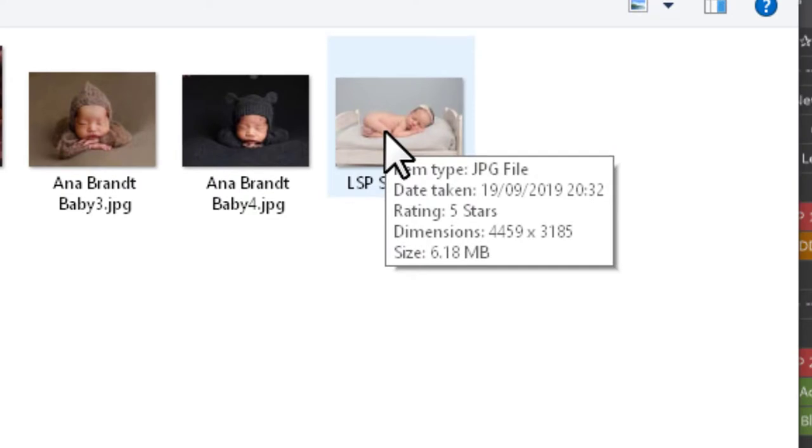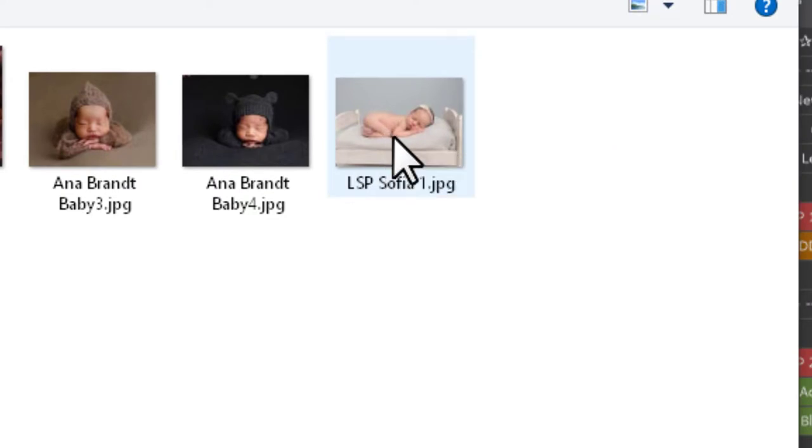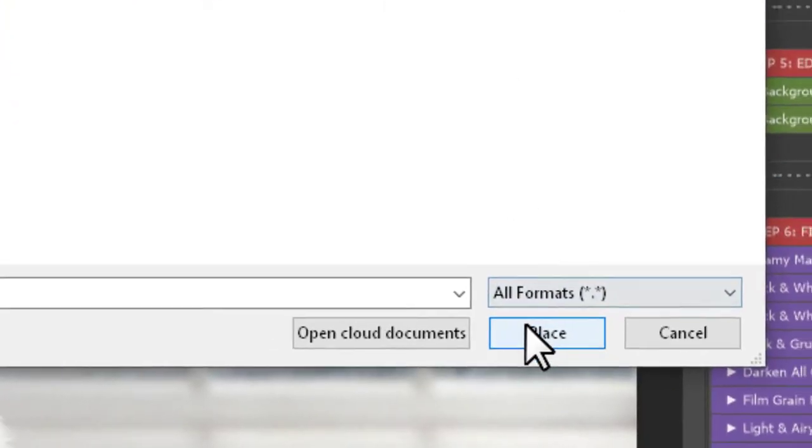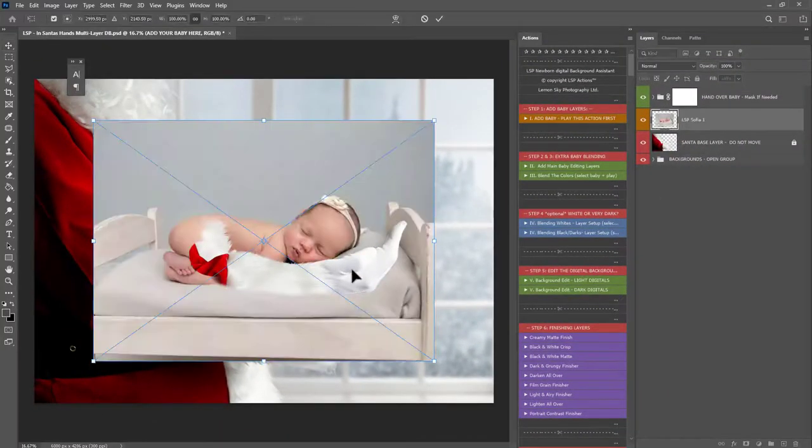You can see baby was shot in the tushy up pose on a bed prop for this one. I've cropped in and I've already edited her skin, so she is good to go.